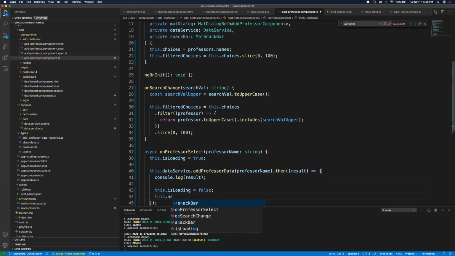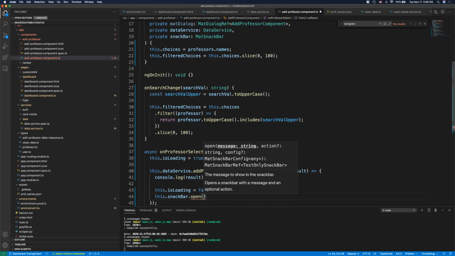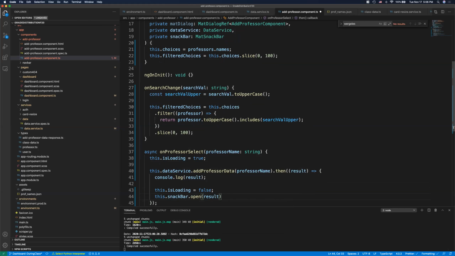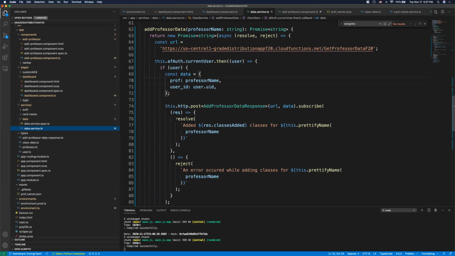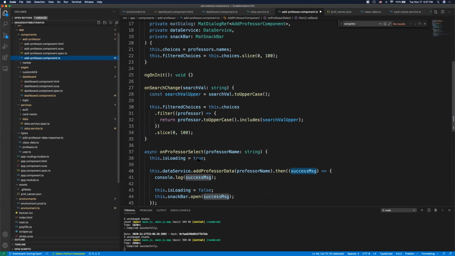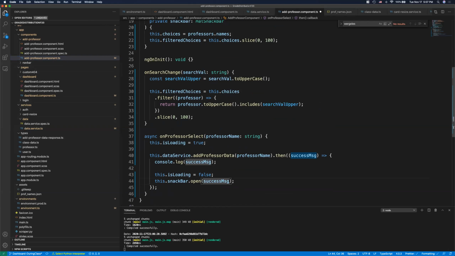I'll have a snack bar. Okay, this is Angular material. I'm going to do a snack bar. I'm going to open it up. And I'm going to pass in the result, which should be the success message. And actually, I can change this to success message. That way we know what it really is. And that message is actually coming back from the HTTP request. So if I go back to data service, you'll see it's either going to put added this or rejected this. Those are the messages that are going to be printed out. So those are the success message that I'm talking about here.